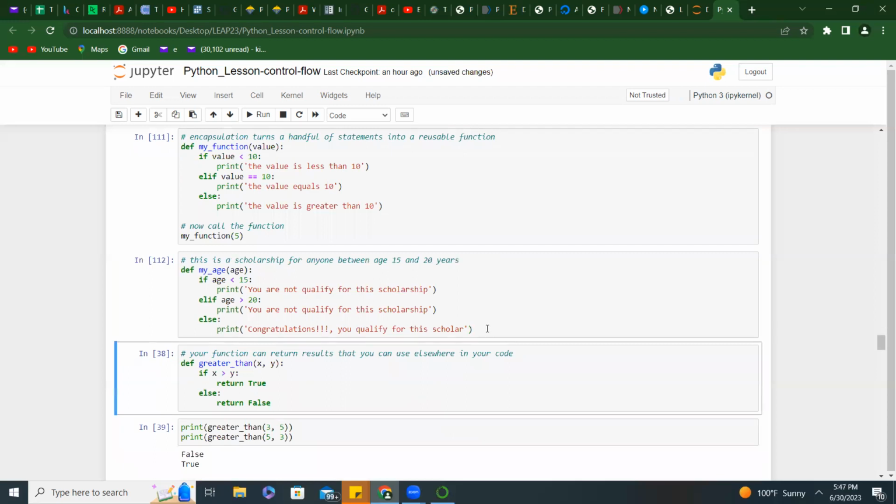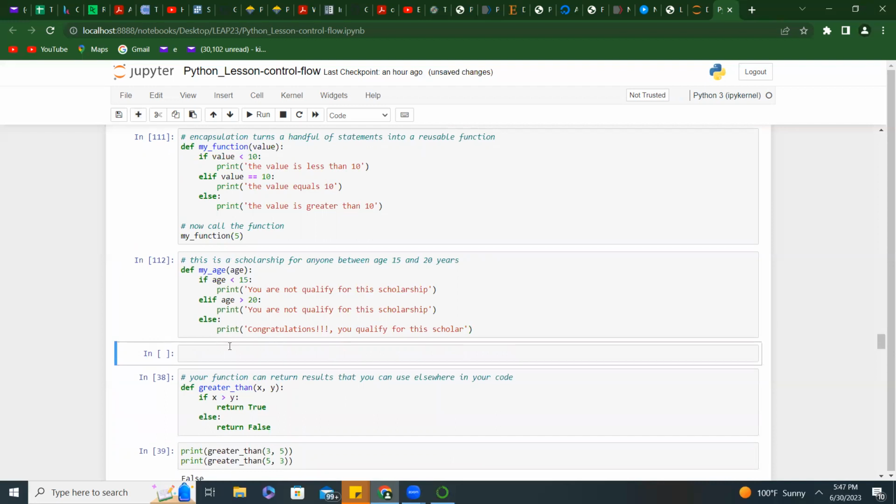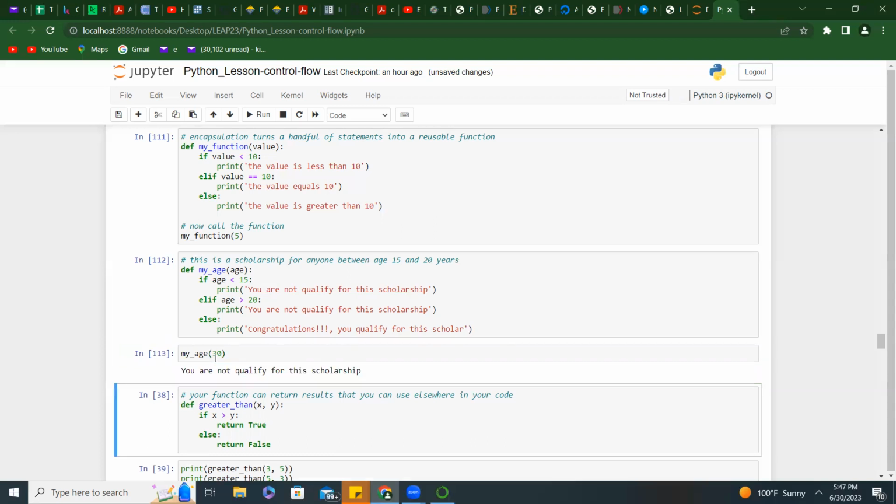Now, we run the script. So, I've run the script now. Let's say I am the first one that comes. So when you come, all you need to do is type my_age in brackets, and put your age. Let's say my age is 30. Do you see that now? So press enter. What is the response? You are not qualified. Now, can you see?